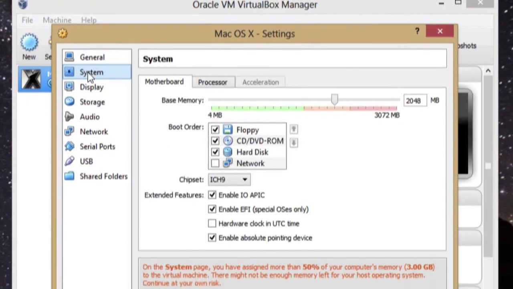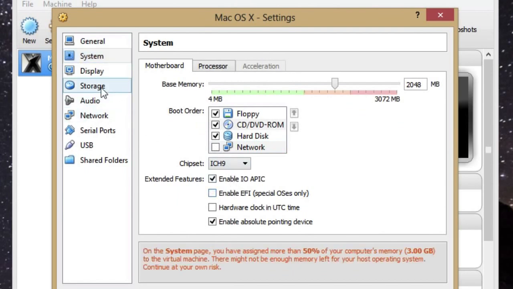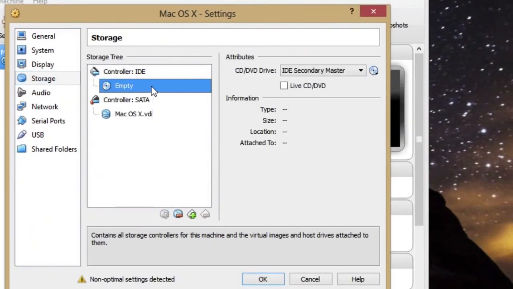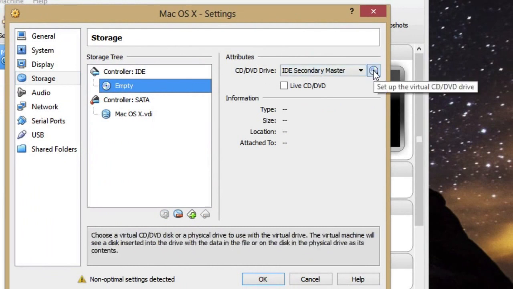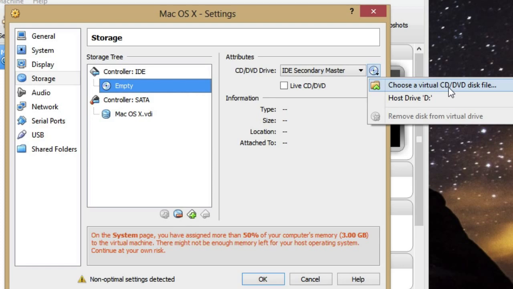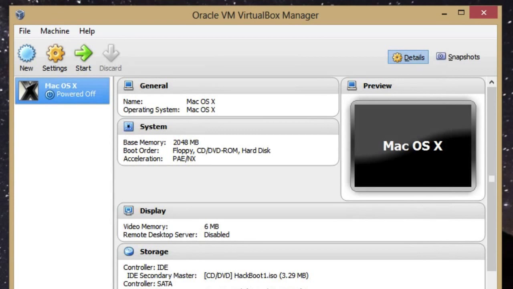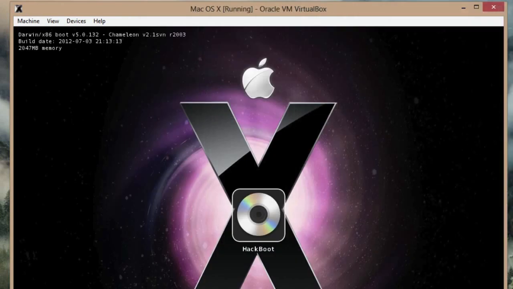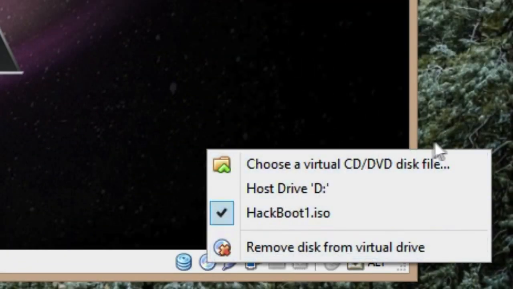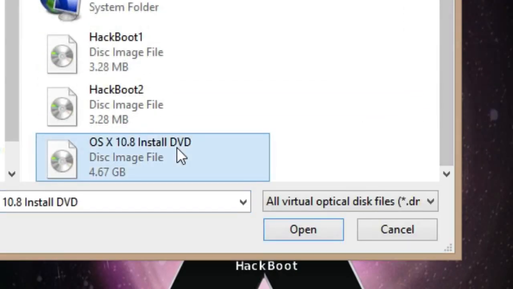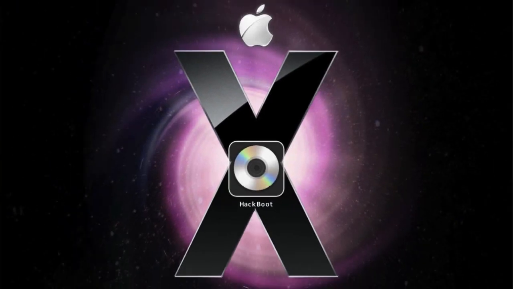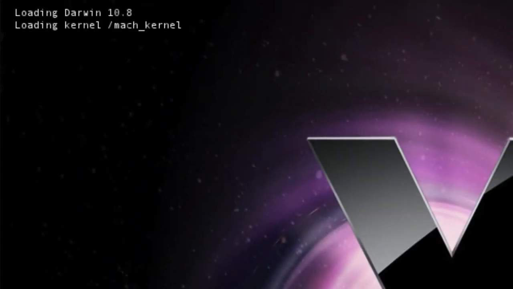Click Settings, and in the System tab, uncheck Enable EFI. Click on the Storage tab, and click on the CD icon that says Empty. Then click the CD DVD Drive button, and click Choose a Virtual Disk File. Choose the Hackboot 1 ISO, and click OK. You're now ready to boot, have your Mountain Lion or Snow Leopard ISO ready, and click Start. When it boots, click the CD icon at the bottom of the VirtualBox window and select Choose a Virtual Disk File, but this time choose your hacked Mountain Lion ISO. Back on the Hackboot screen, press F5 to reload, and you should see the OS X install DVD. Select this option and hit Enter.